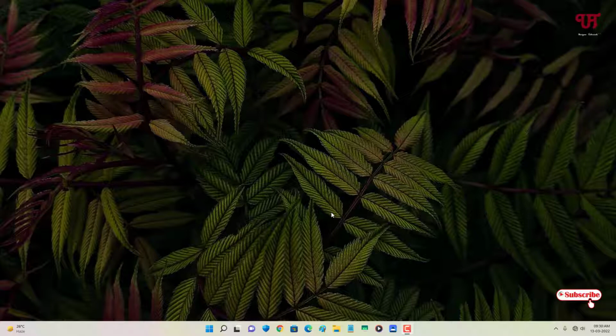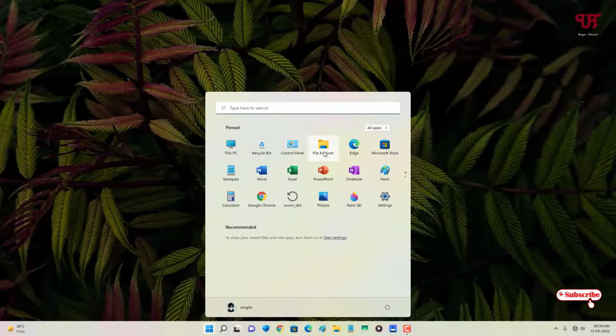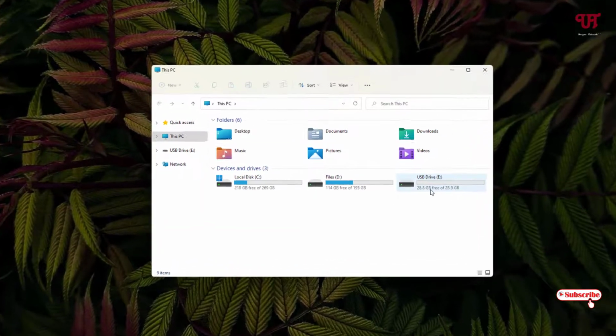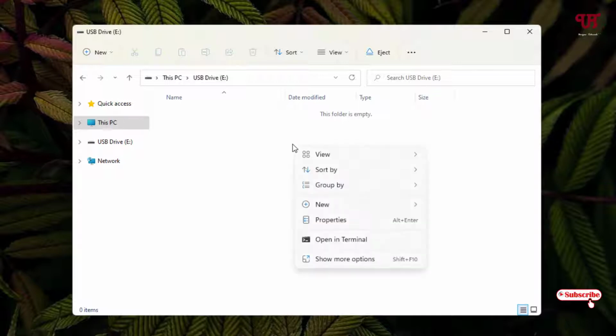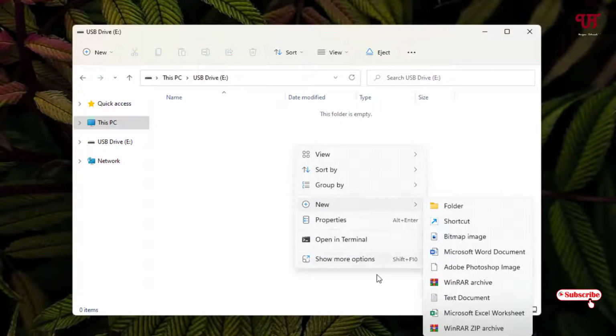Firstly, just insert your USB pendrive or your external USB drive into your Windows computer, and let me show you by going to File Explorer. I have inserted it, you can see here. I don't have any file inside it right now, so let me create one folder.